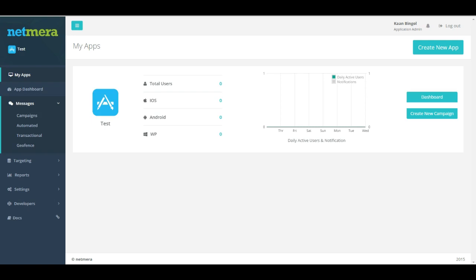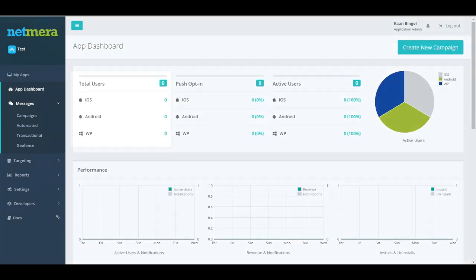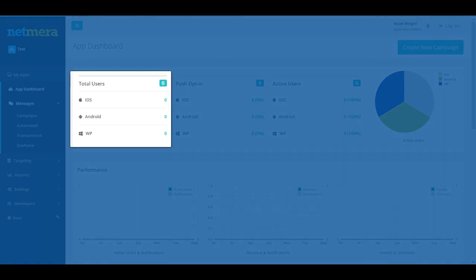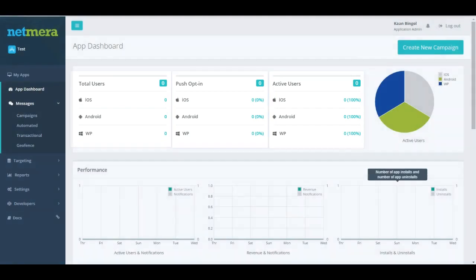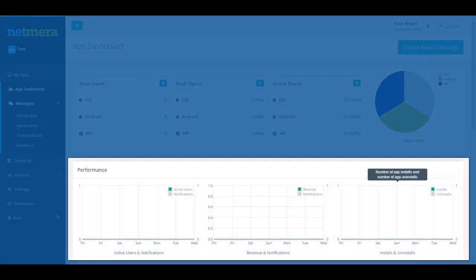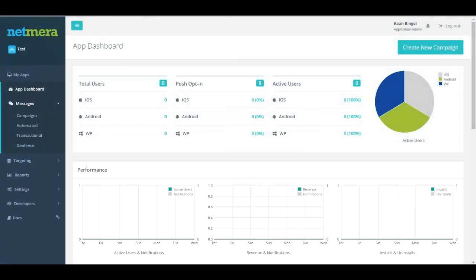Welcome to Netmera. Netmera allows you to manage several mobile applications via its dashboard. On Dashboard, you can see vital statistics of your mobile application such as total users, push opt-in users or active users. Moreover, Dashboard gives you detailed analytics of application performance. These analytics cover application installs or uninstalls, active users, application revenues and conversion ratios of your push notification campaigns.